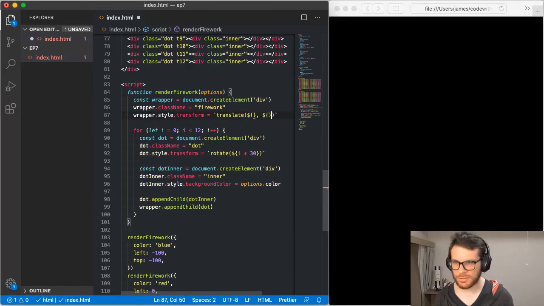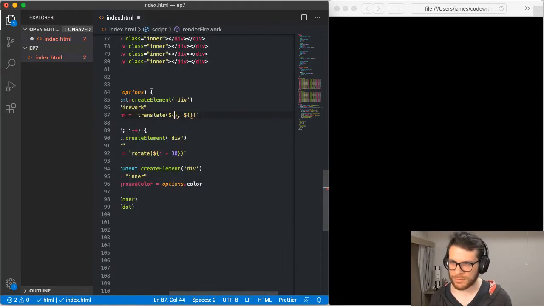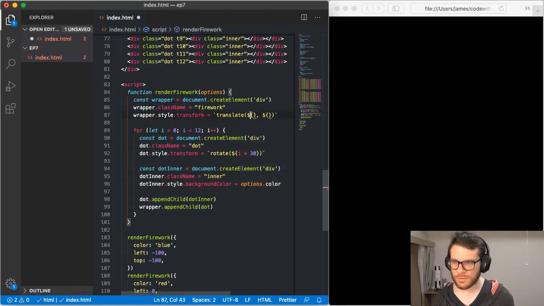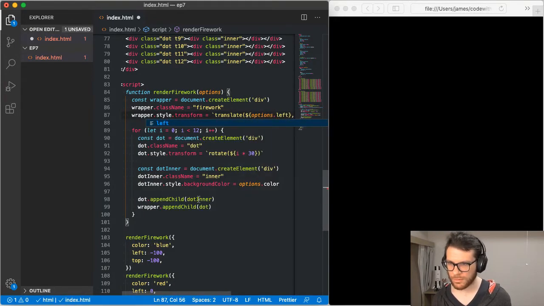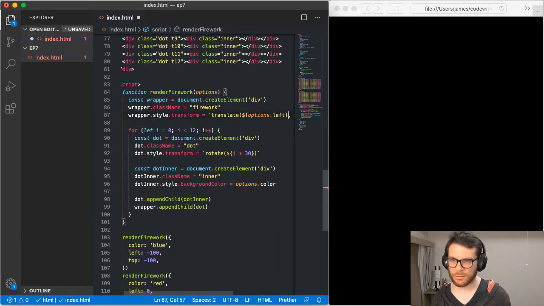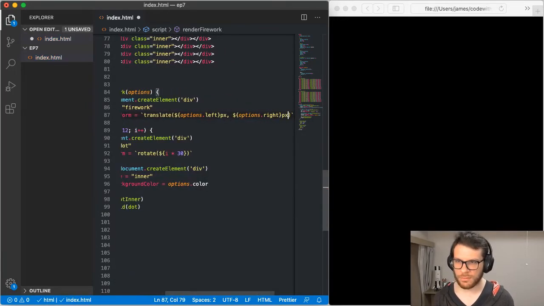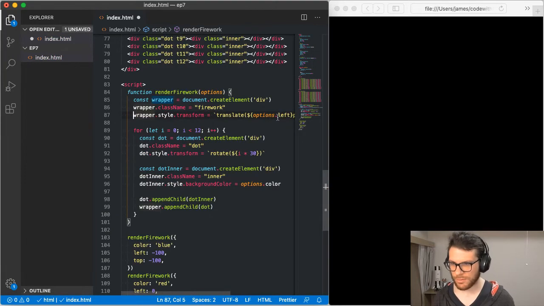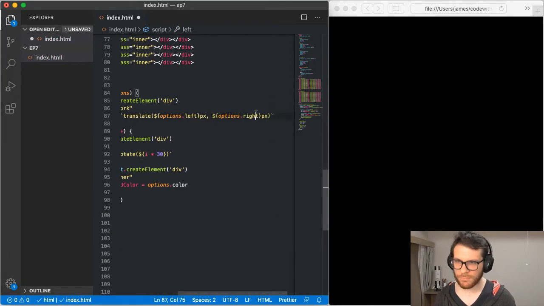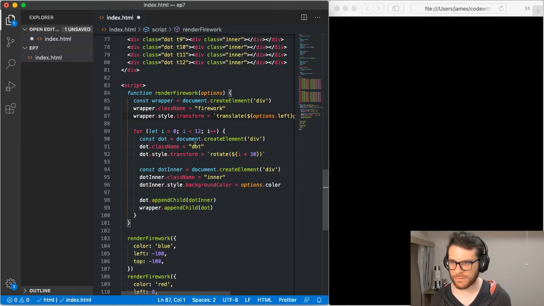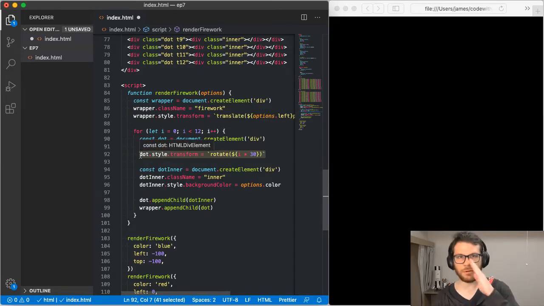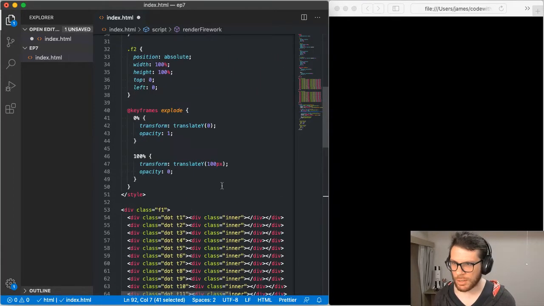So again, I can use this template string. These are special backticks. This is the button on your keyboard at the top left underneath escape. So I want to put in options.left for the x coordinate, because I called it left here. Add px for pixels, then options.right. Not right, it was top, wasn't it? Yeah, top for the Y coordinate. So I've set the position, I've set the color, I've set the rotation so that we have 12 dots and they're all rotating around that center point.